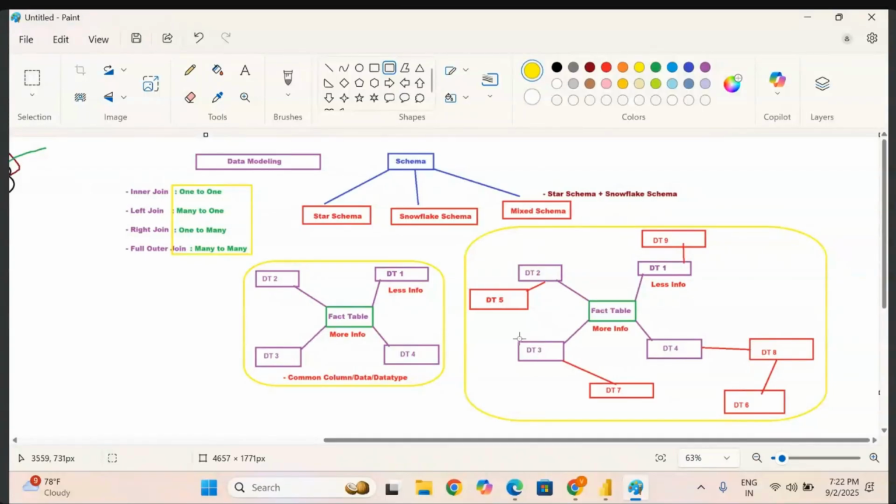So these two are very important that you need to understand. Whenever they ask you about data modeling, you have to explain about the cardinalities. Then after that, you have to go for the schema types. So this is how you need to understand.